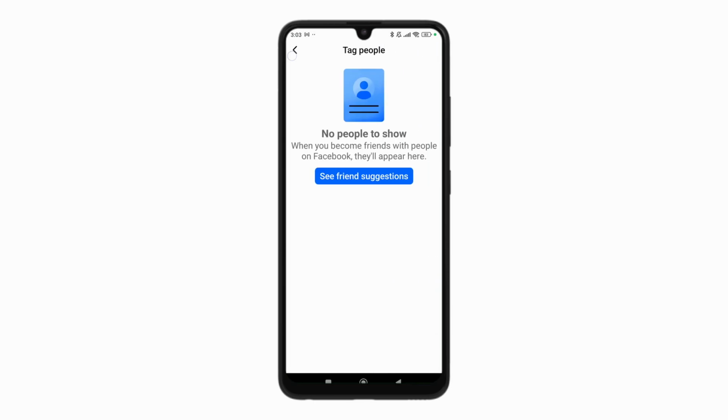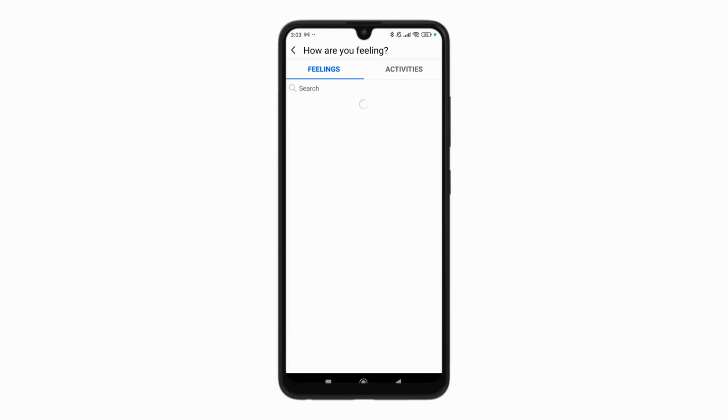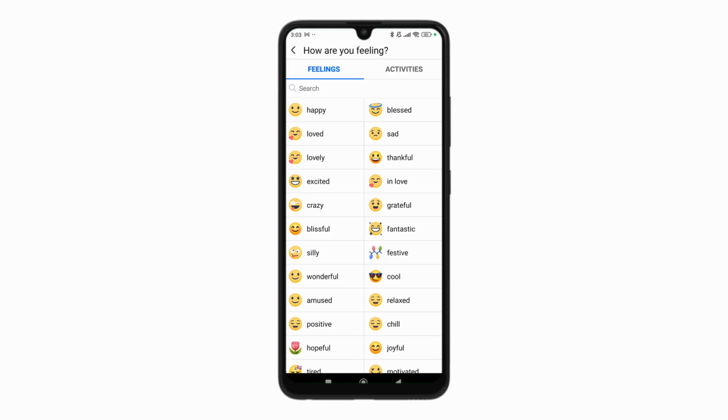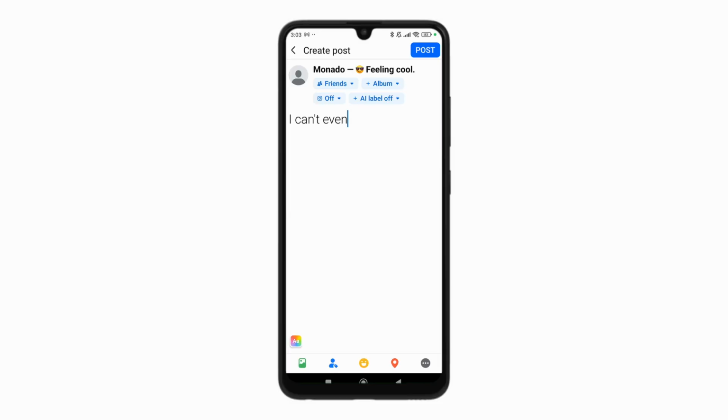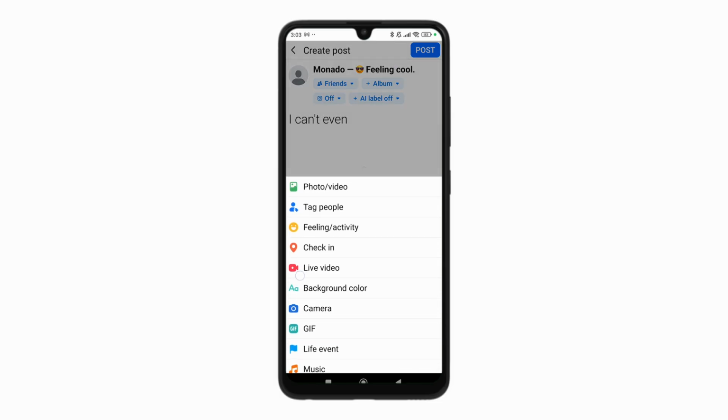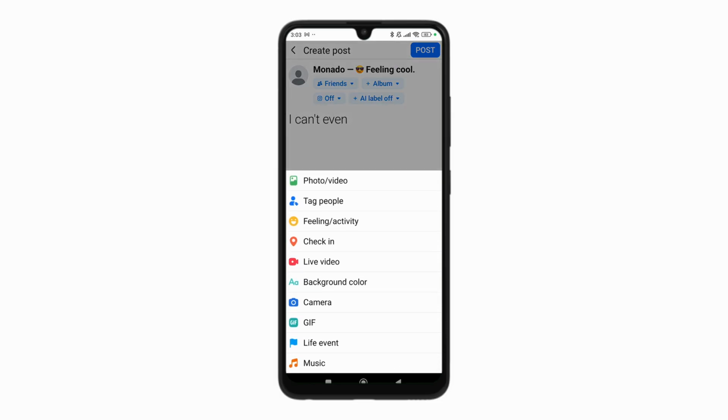You can tag someone just like you do in Instagram. You can add emojis here as well if you like. So for example, "I can't even," and then the emoji will be this cool guy, and then you can see feeling cool just like that. You can tag locations as well if you'd like, and there's also other things like check-in, live video, background color, camera, GIF, live event. All of those things, you can mess with all of those things to make your Facebook posts even more cool.